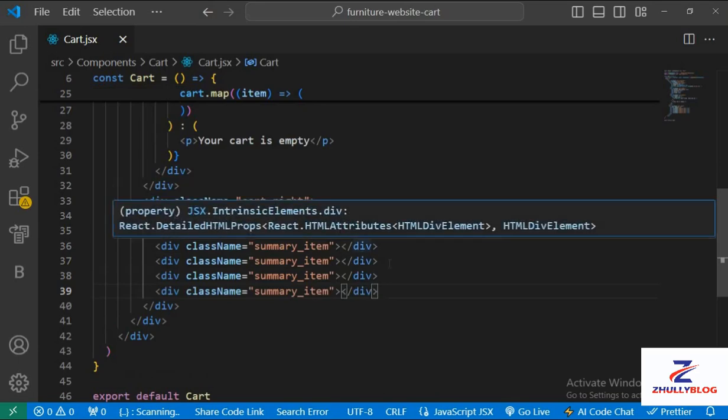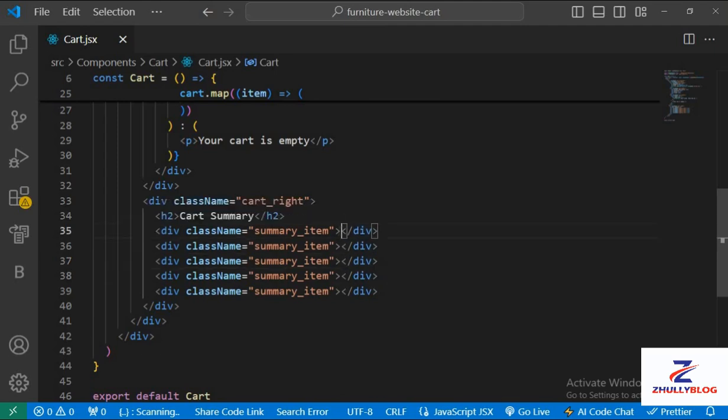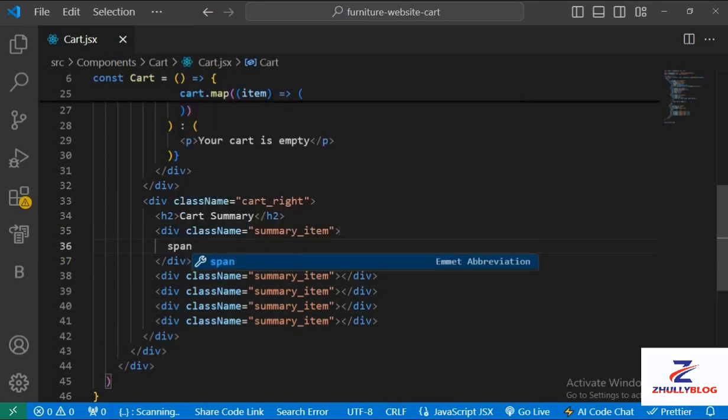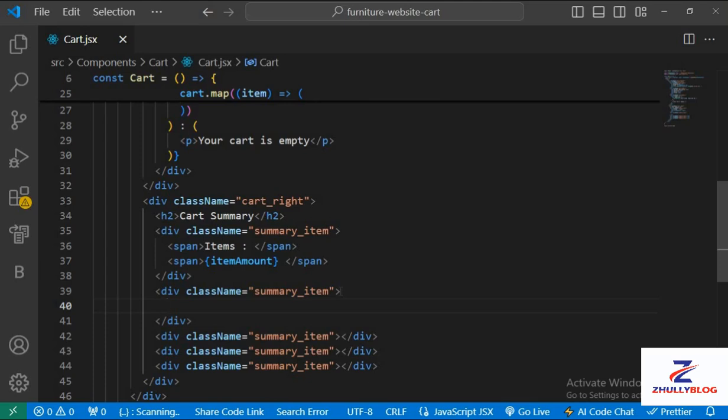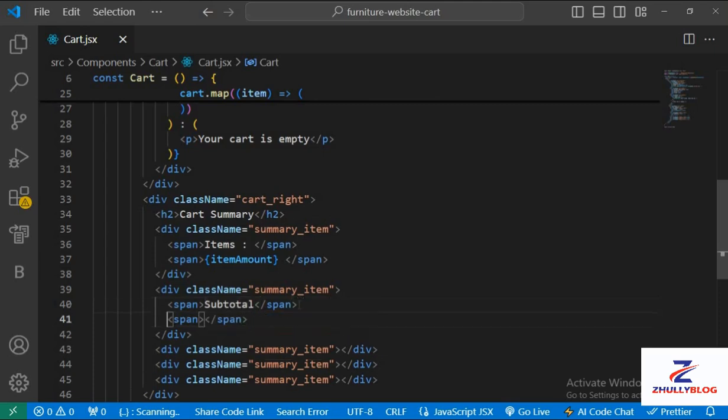The first detail that will be in the first summary item will be for the item and the quantity. Okay, so we're going to have 2 span tags. The first one will be for the number of items that we have in the cart, and the second span tag will be for item amount, which is also the quantity. The second summary item will be for the subtotal, so I'll need span tags as well. 2 span tags. The first one will be subtotal, while the second will be for the total amount.